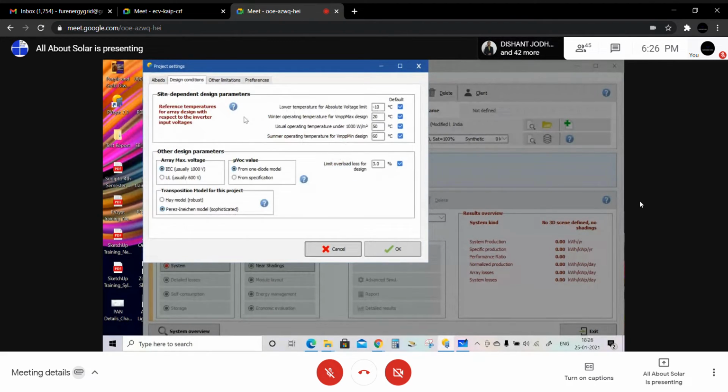Now we need to go to the design conditions. Here in the design conditions, in the temperature section, you have to mention the lowest temperature of that particular location, the highest temperature, and the average temperature of that area. You can get these details from different websites. Let's say I am roughly considering it as 10 degrees, and all other things remain the same. Nothing much else needs to be changed here.